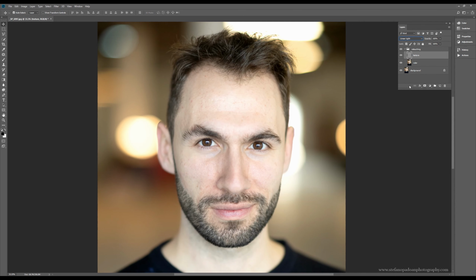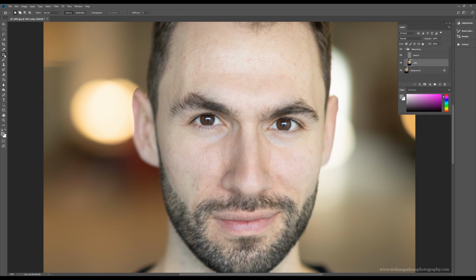So this is how I do it. First I want to improve the overall appearance of the skin by selecting the color layer, selecting the patch tool, make sure it's set on New, Normal, Source. I like to have diffusion to about 5.